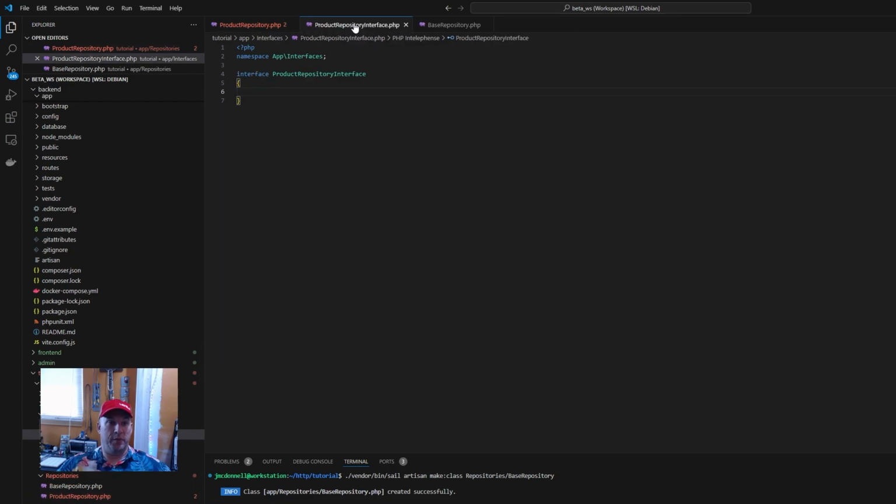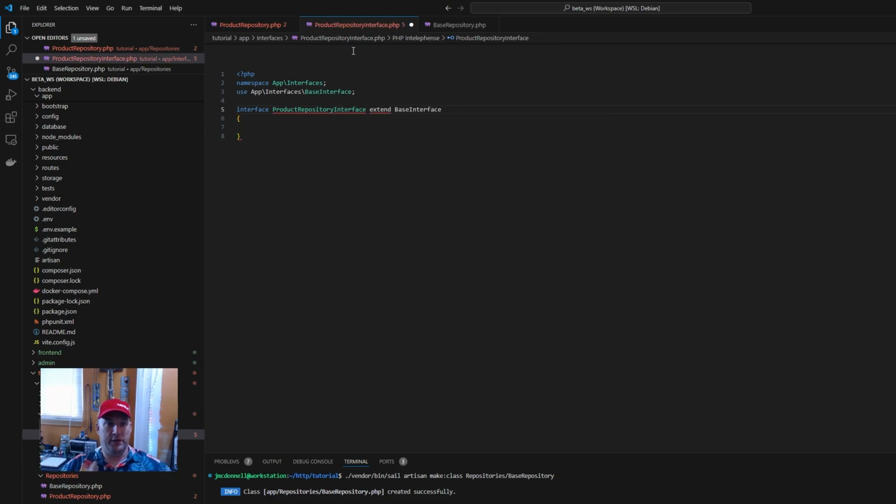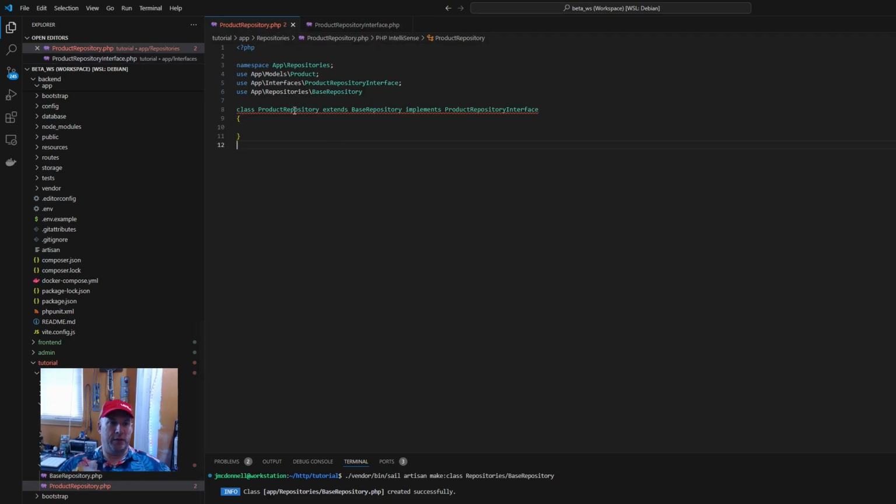Okay. Your product repository interface now needs to include that base interface, right? So app slash interfaces slash base interface, okay. And it's going to extend from the base interface as well. So we have to include that, okay. Extends base interface, okay. And so we're set there. So I'll leave that open because I'm going to come back to that in a second. But we'll go back to product repository here. Extends base repository. Base repositories. Everything seems to be spelled correctly.